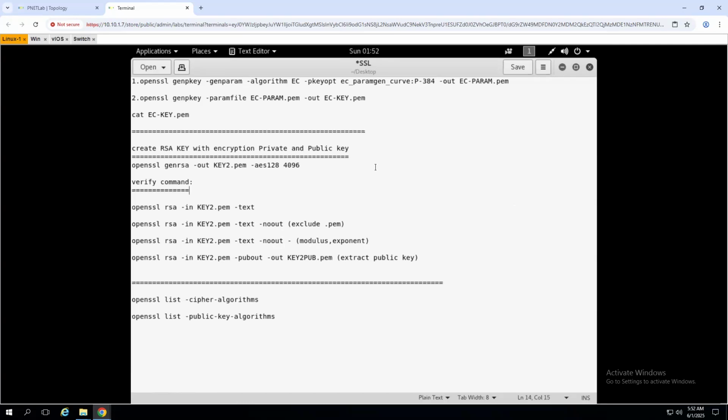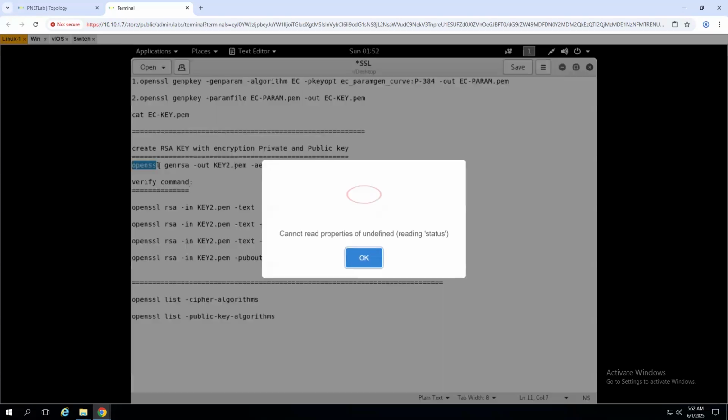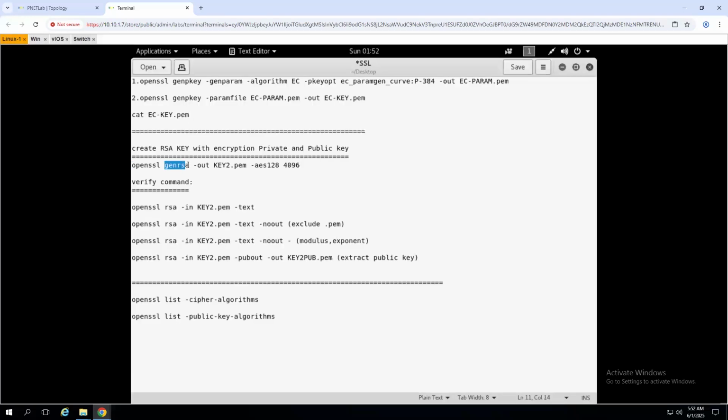To do that, the command is openssl. It means that you're running OpenSSL. genrsa stands for you're going to generate an RSA key, and the output should be key2.pem. You can give any name for this. And if you attach your encryption, it's going to encrypt. So we are using AES 128, and the key size is 4096. The higher the key size is, the better is your encryption.